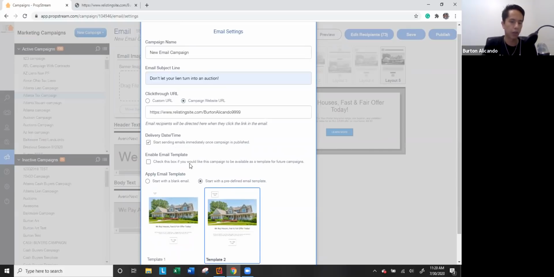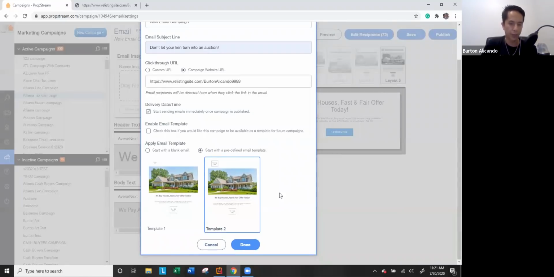And then this option here allows you to save your design, because you might upload your own pictures, you might upload your own message. If you don't want to have to keep doing that again, check this off. Any templates that you've saved will be stored with our predefined template, just to the right of our default templates that we give you.